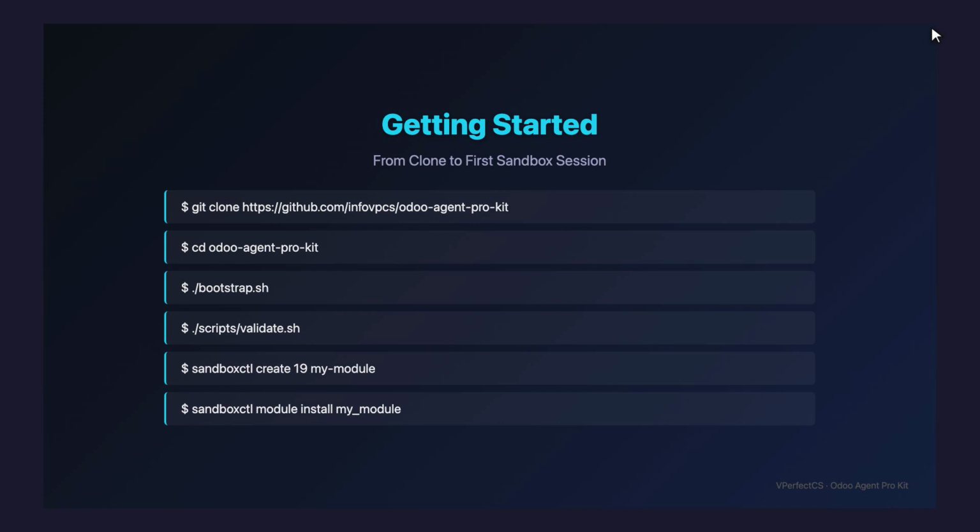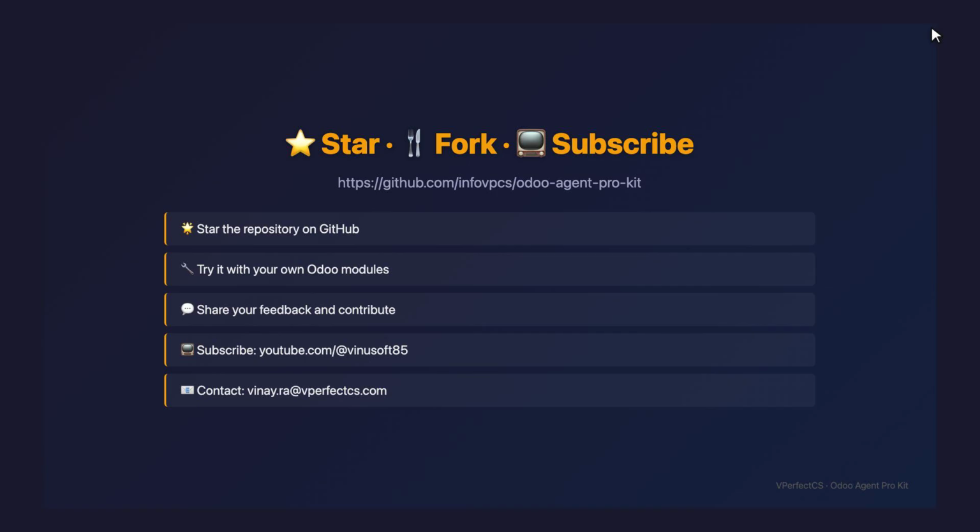If this project is useful to you, star the repository on GitHub, try it out with your own modules, and share your feedback. The project is open source under Apache 2.0 and contributions are welcome.